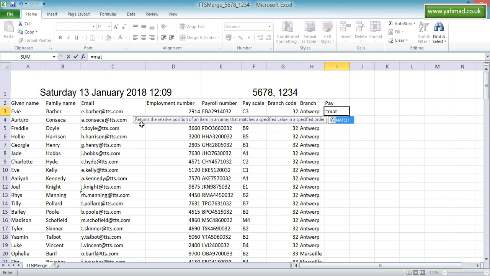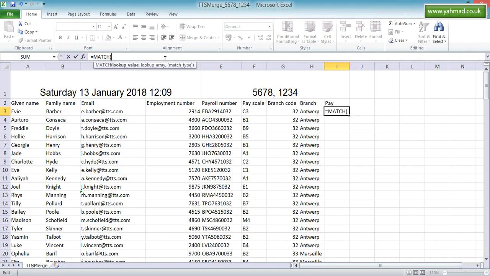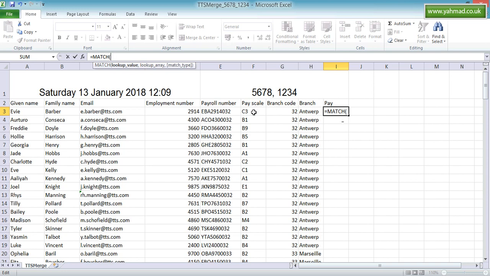So equal match. It returns the relative position of an item in an array that matches a specified value in a specified order. I'm just going to click up here and do the match up here. So what is it that we're looking for? Basically looking for the value on the right. It's a value we need to extract, because as you can see it's a letter and a number, but in the other table it's just numbers along the top, so we have to extract this number 3 as a value.